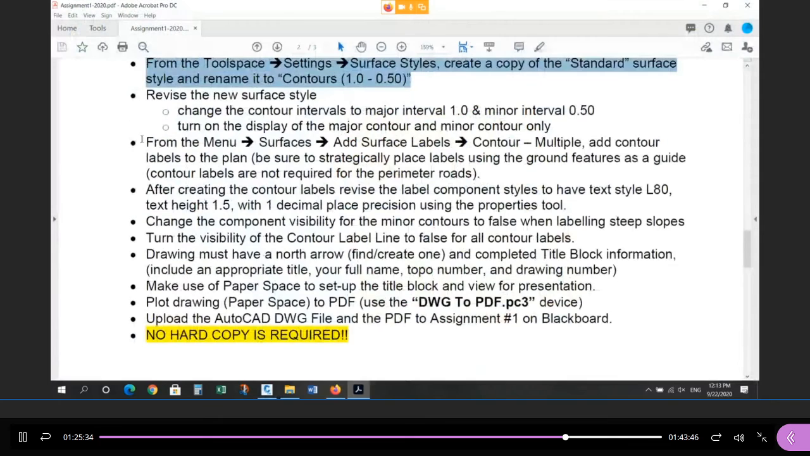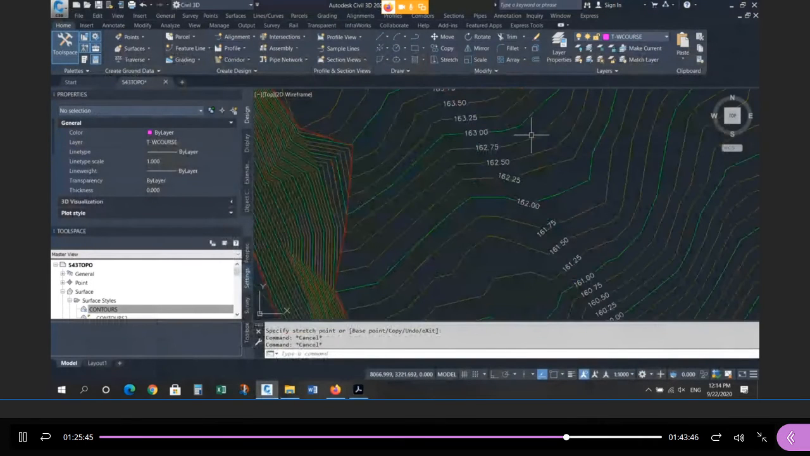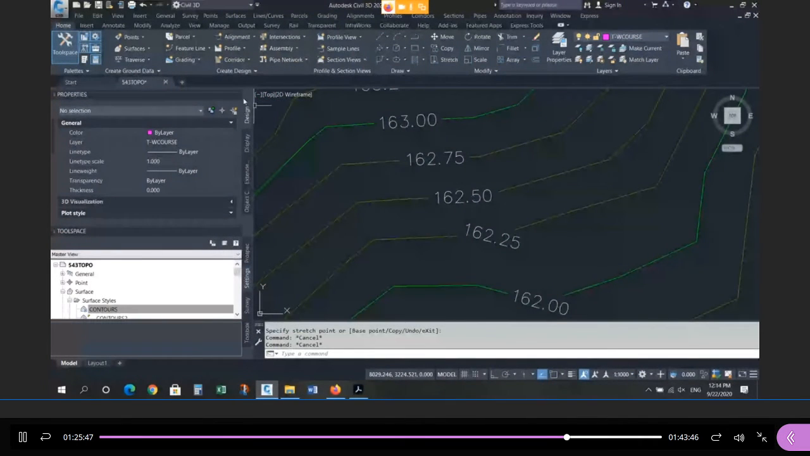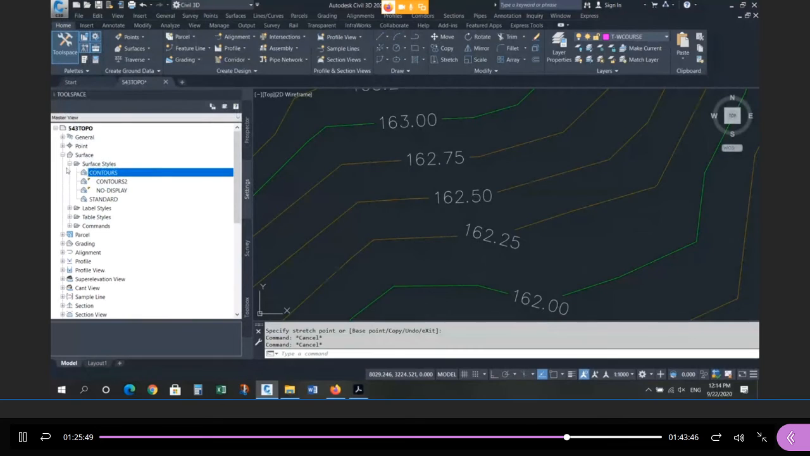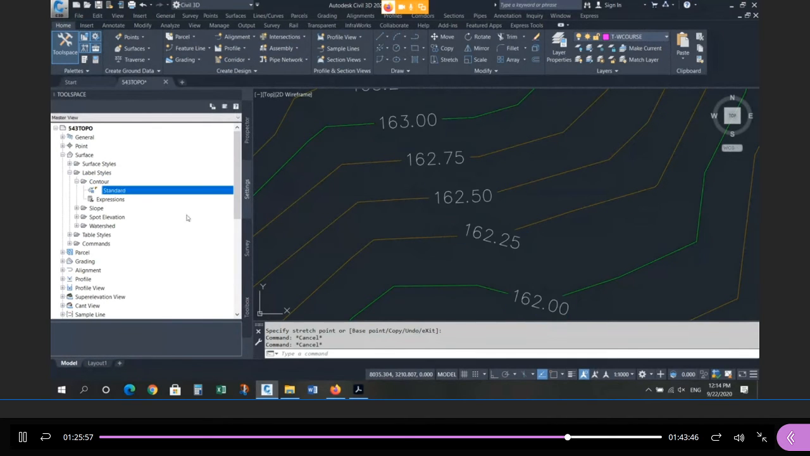Right, where is it? From the menu, add the surface labels. Contour labels are not required on the perimeter roads, and so on. Right, and then it even gives you a style for the labels. I think it's already there as a standard. So if you want to change the style of this label, you can go to settings. You can go to surface, not styles, but label styles under contour label, and this is the style for these.